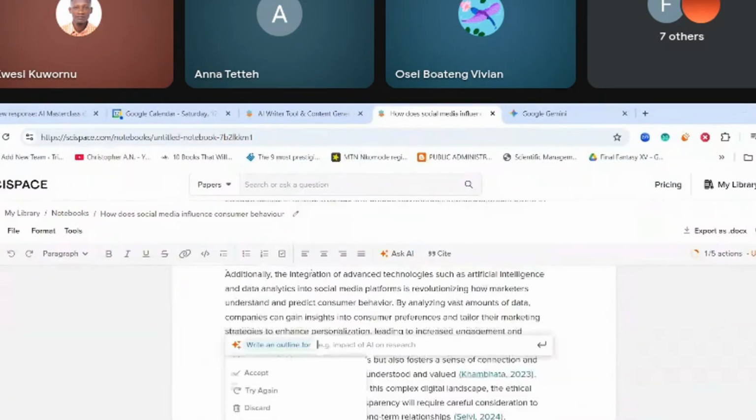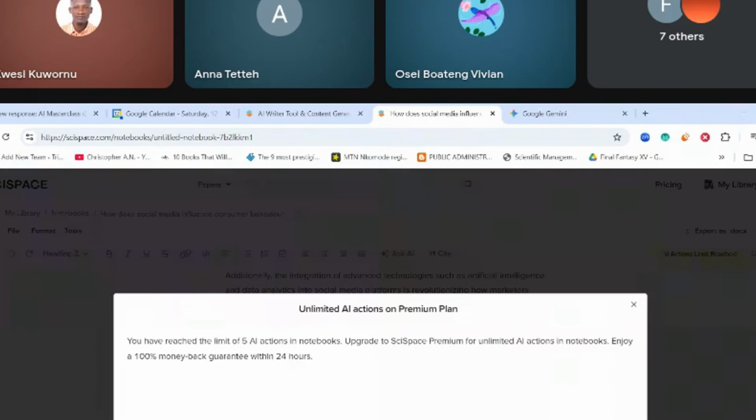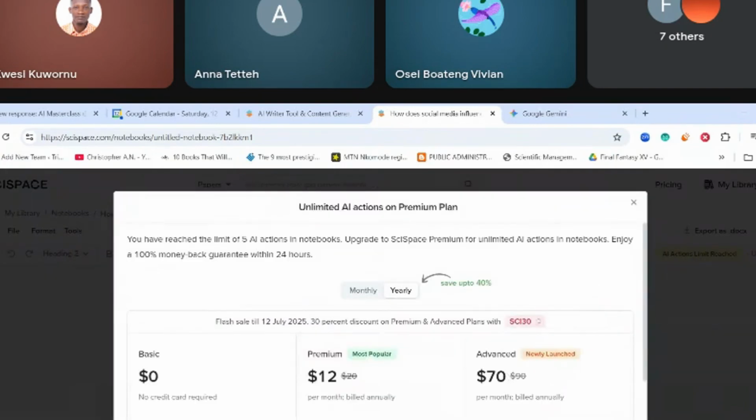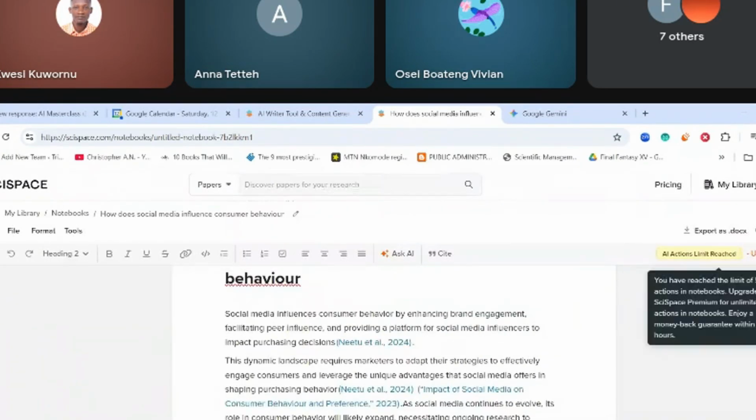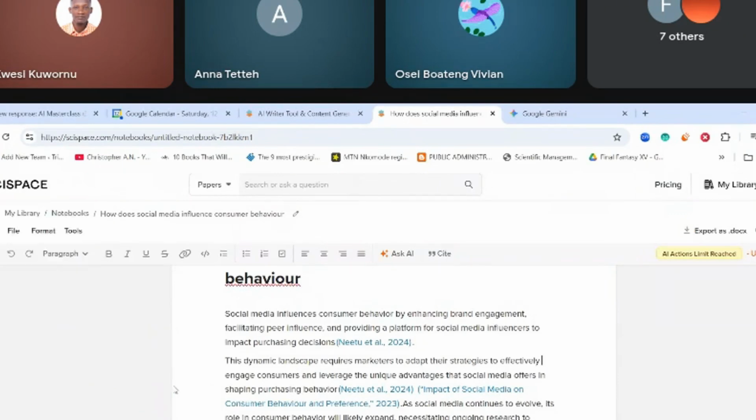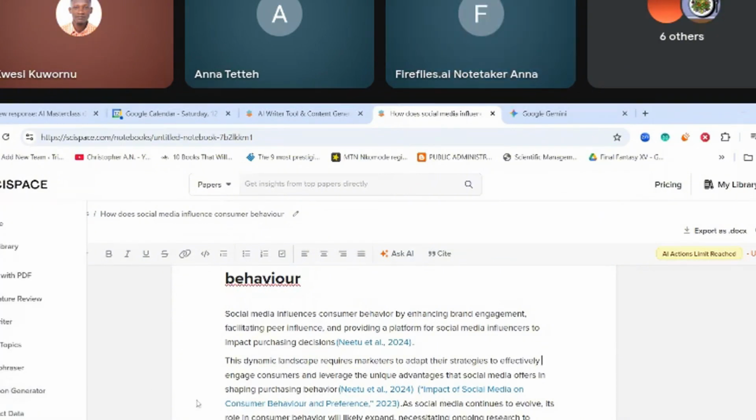Okay, so within each, you know, I've reached my limits. All right. Okay, so one thing I should probably let you know is that Scispace has a limited number of actions you can take a day. So I think it's about five, and I've utilized most of those five actions right now. So I can't really do much more with it unless I'm using the paid version.